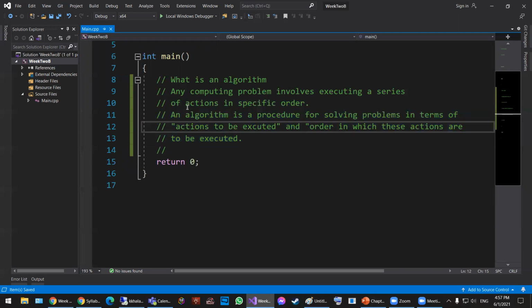So what is an algorithm? An algorithm is a procedure for solving problems, and it's a relation between actions to be executed and their order. The order matters. It's very important what needs to be done and the order of those tasks or instructions. So correctly specifying the order in which the actions are to be executed is very important.